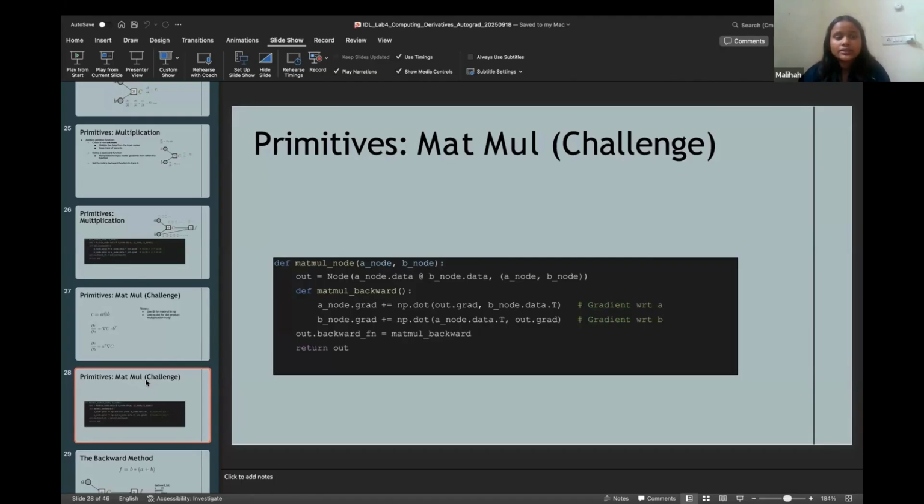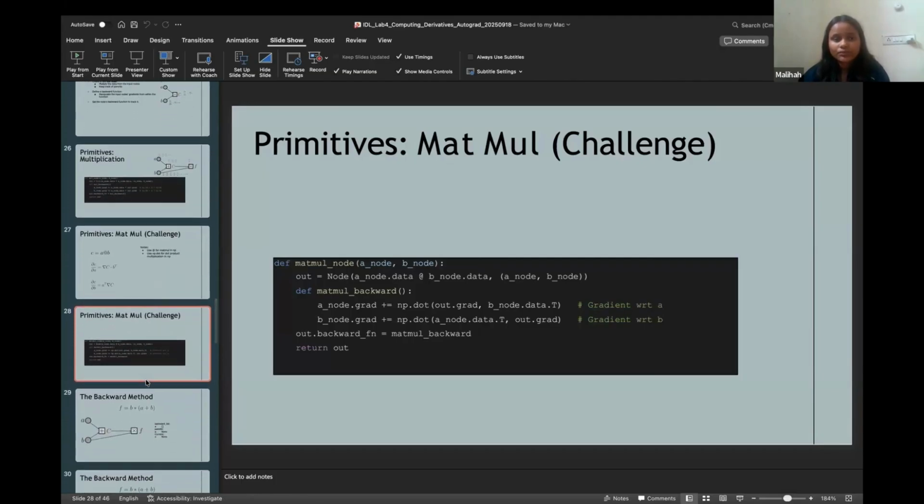So now let's look at the code implementation of matrix multiplication. Again we create an out node over here. Then we define a backward function. For the gradient of A, we have A node dot grad, and we have used the np.dot function over here. So this matches the formula which we have seen in the previous slide: the derivative of C with respect to A equals gradient C dot B transpose. So this is the exact formula, and similarly we have the gradient of B, which also matches the formula we have seen in the previous slide.